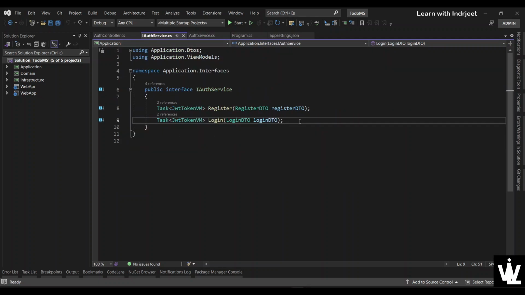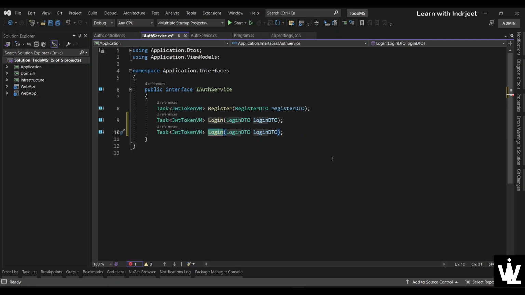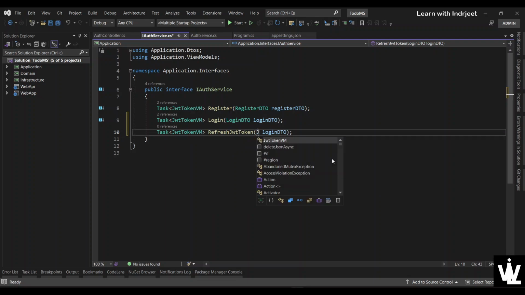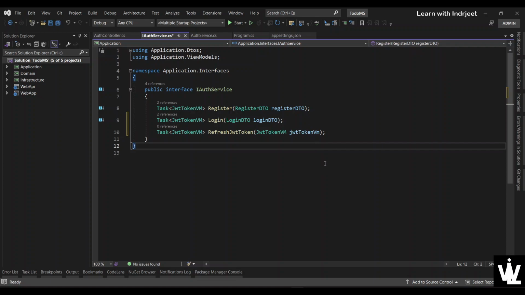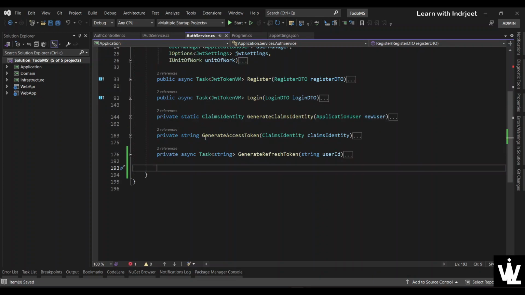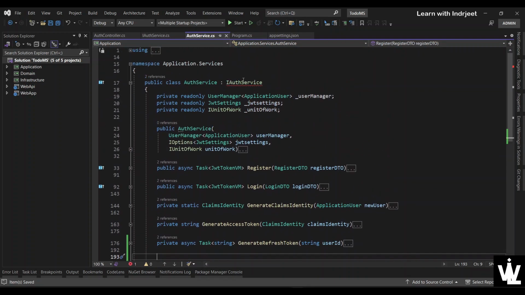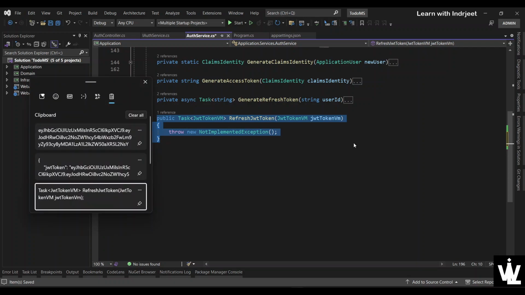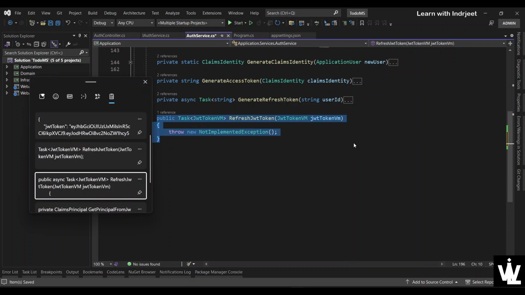So starting from here, let's do a control D, refresh JWT token, and it will take JWT token view model as a parameter, and let's name it like this with a small m, and let's implement this interface here and see if we have this on the clipboard. So yes, this.